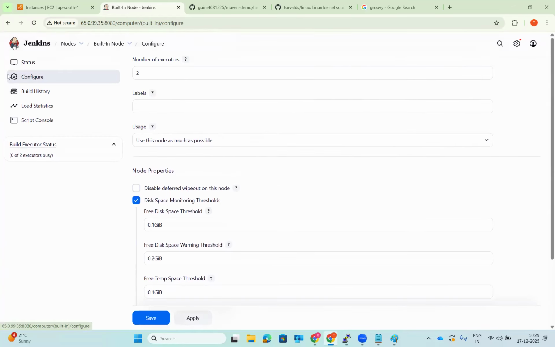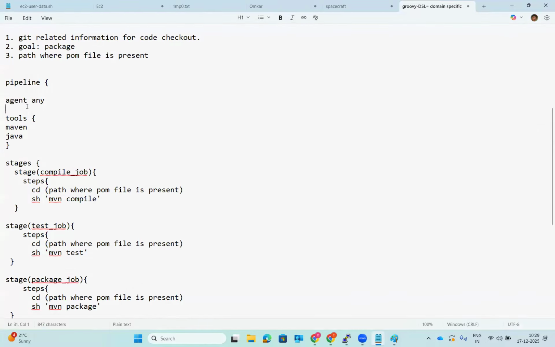So this is the node. That agent, which is a part of the pipeline, is nothing but the node where our jobs are running.